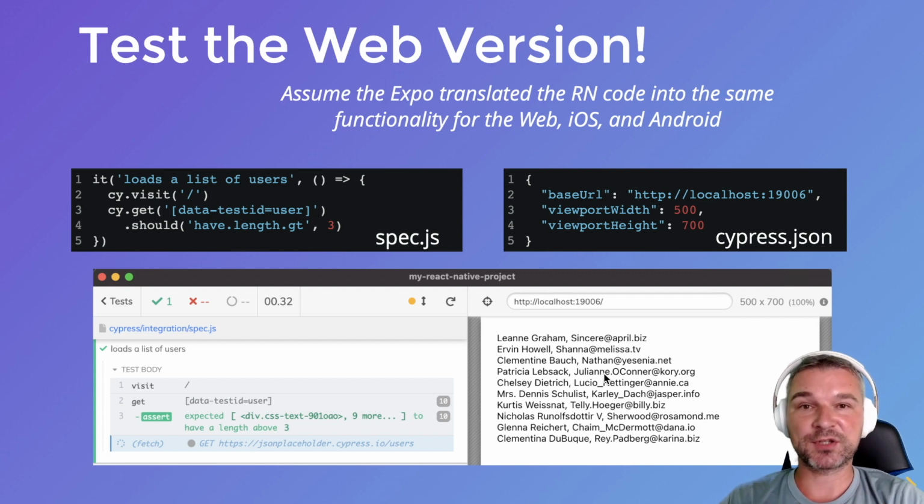The application behaves just like a normal app. It fetches the list, it shows it on a page, and we're confirming that those items really are present.